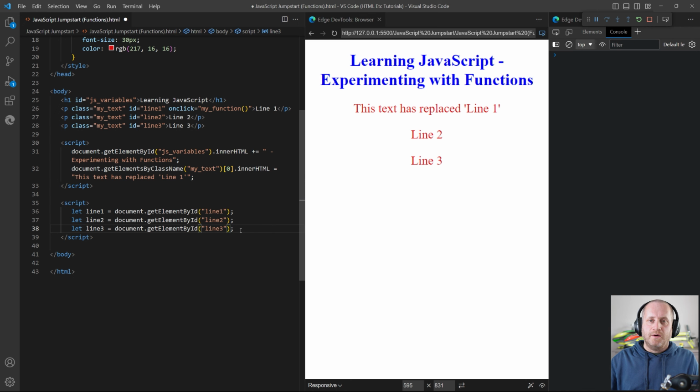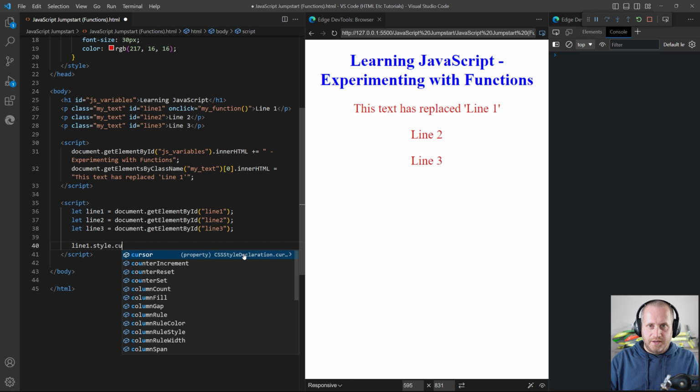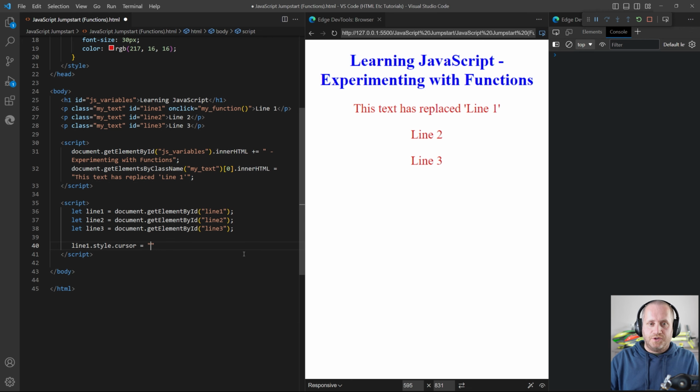First thing I want to do, because we're going to be changing the first line of text, and so when we hover the mouse over the first line of text, I want it to turn into one of those pointers rather than just the normal cursor. So as I'm moving the pointer over line 1 now, you can see nothing happens, which is the cursor property of the element that we need to change. And we change that to pointer.